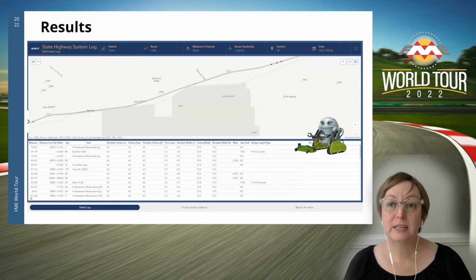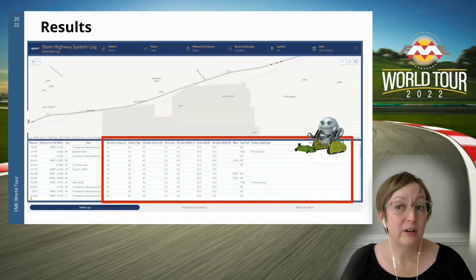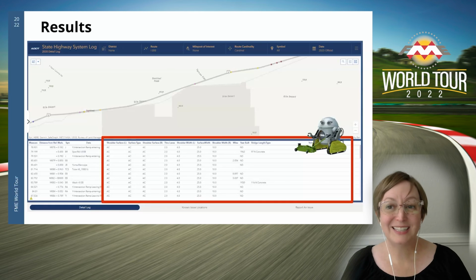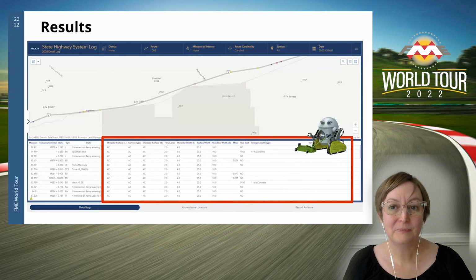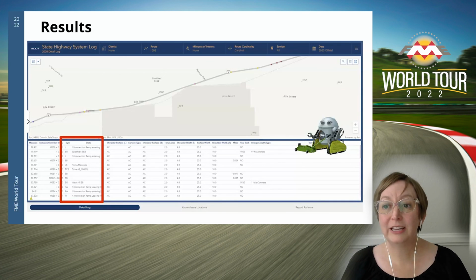The FME process writes to an ArcGIS online feature service, which powers a user-friendly dashboard that is deceptively simple. I'd like to point out a few things. The full coverage feature classes populate these columns. Partial coverage feature classes, points, and polygons are used to populate the symbol and data columns.